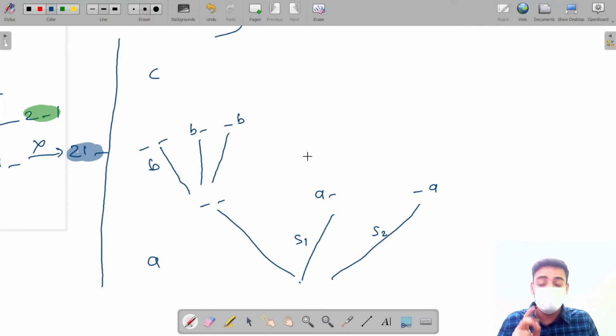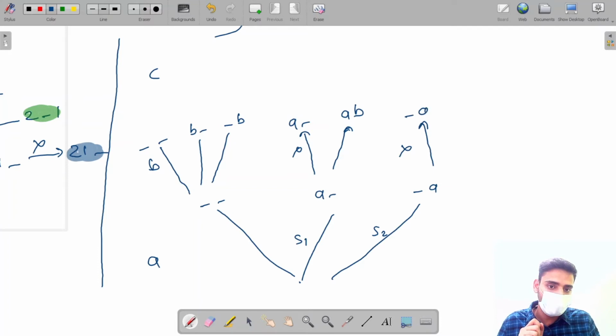Let's talk about this. Here we have 2 options left only. First, nothing, so it will be A dash, and the second, B comes in the spot number 2, so it will be AB, right? Now let's talk about this. Here again we have 2 options. One is nothing happens, so dash A. Second, B comes in spot number 1, so it will be BA, right?